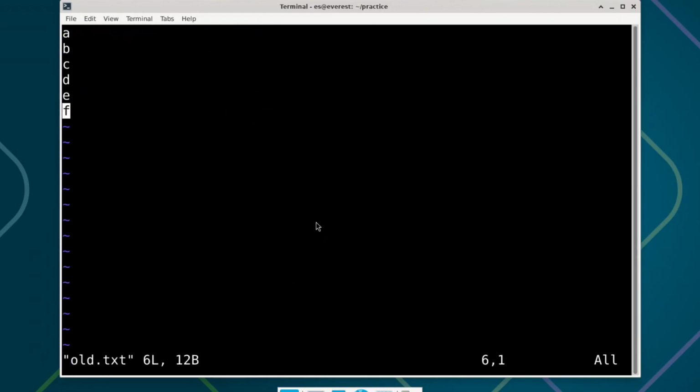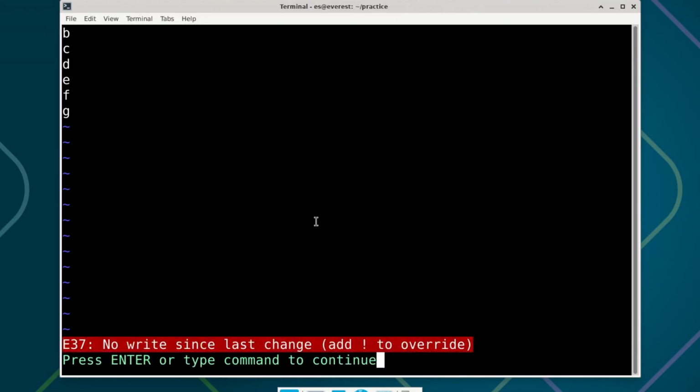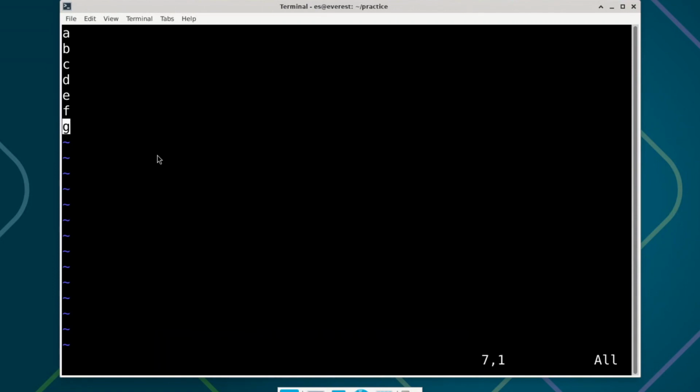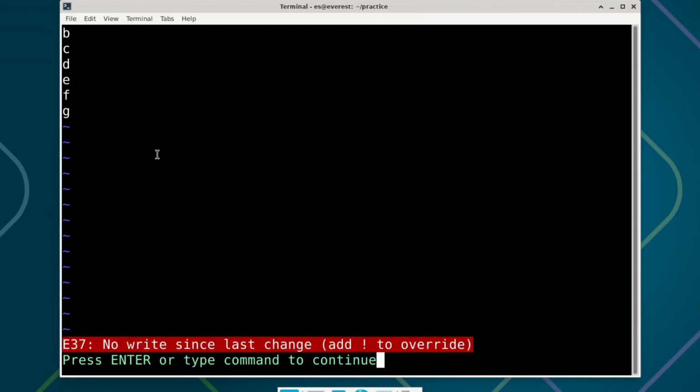Let's open the file again. Now insert. No, I don't want to write anything. Just press escape, colon Q, quit. Let's say I open it again and go into insert mode. Now I wrote G, but I just wanted to quit. What happened? It says no write since last change, add exclamation mark to override. Press enter to continue. The file has been modified, but I wanted to quit. It is telling me it's unable to make me quit.